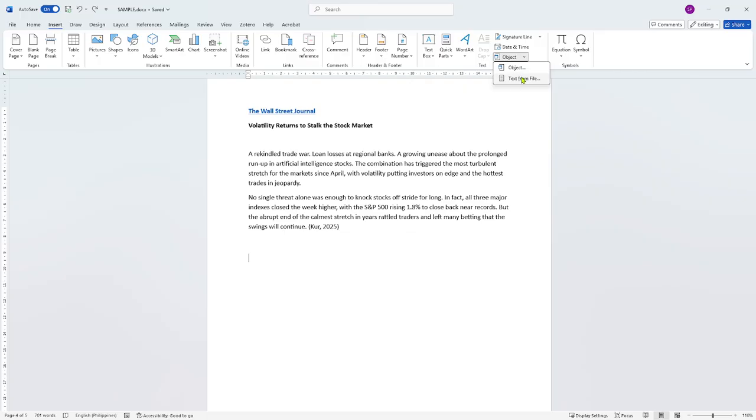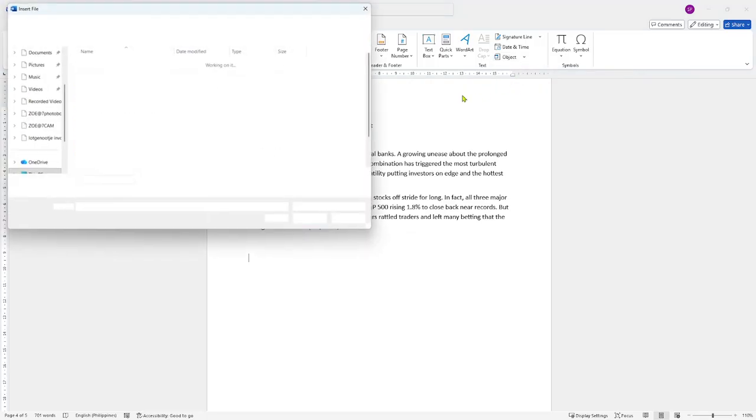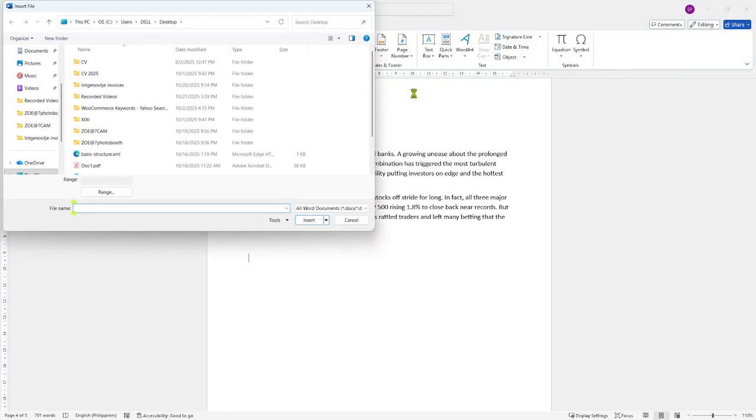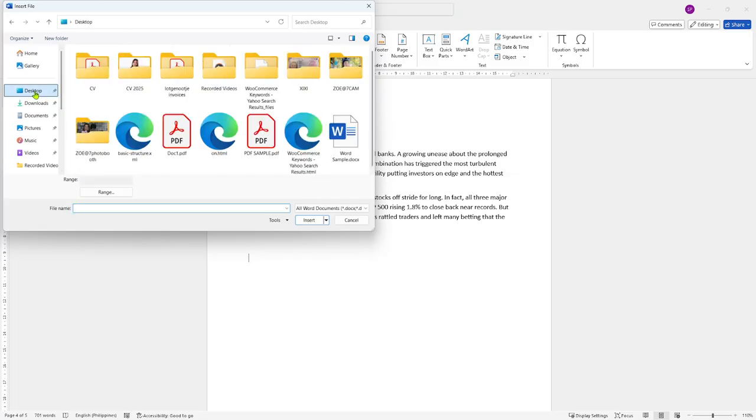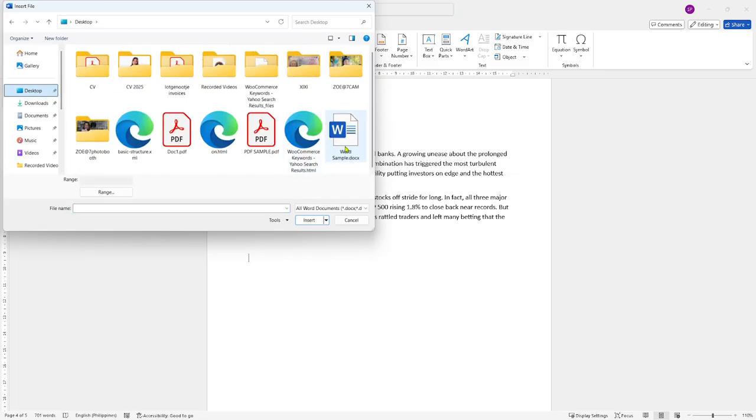This choice is designed for exactly what we're aiming to do: insert text from another Word document into your current one seamlessly. Once you click on Text from File, a dialog box will appear on your screen. This box serves as a handy browsing tool to navigate through your computer's files. Here you'll need to find and select the second document you wish to combine with your first one. This is your chance to double-check the file's location and ensure you've selected the correct document to avoid any mistakes.